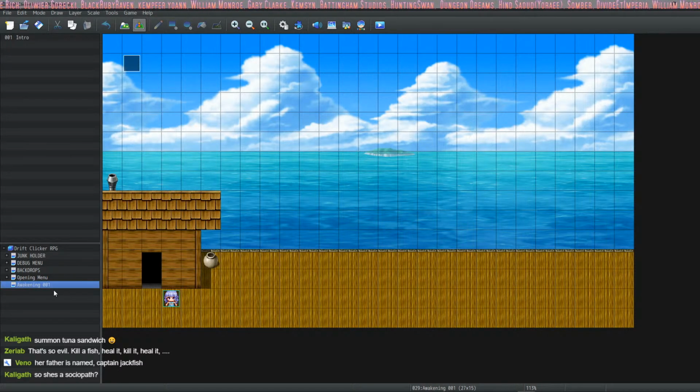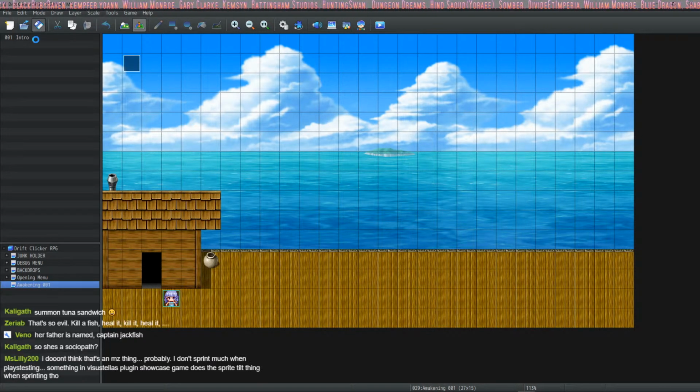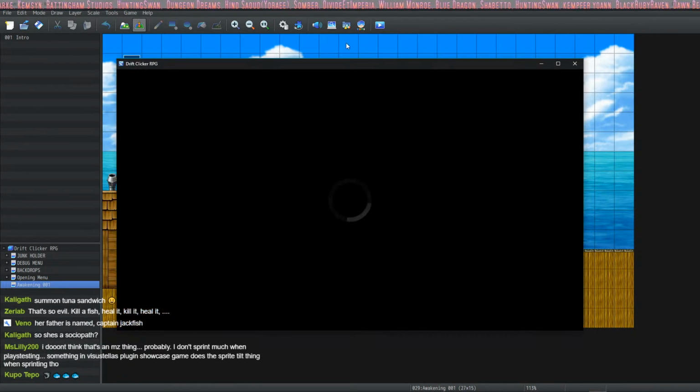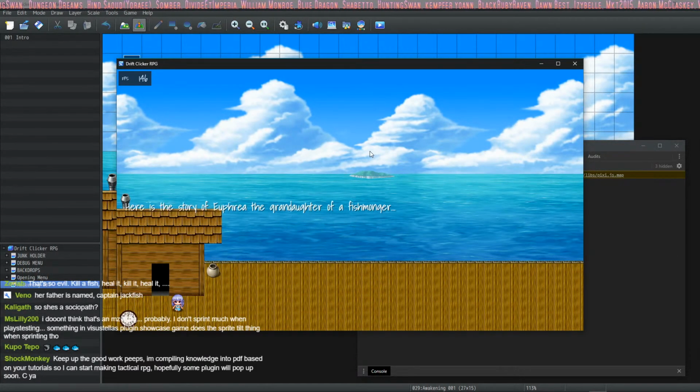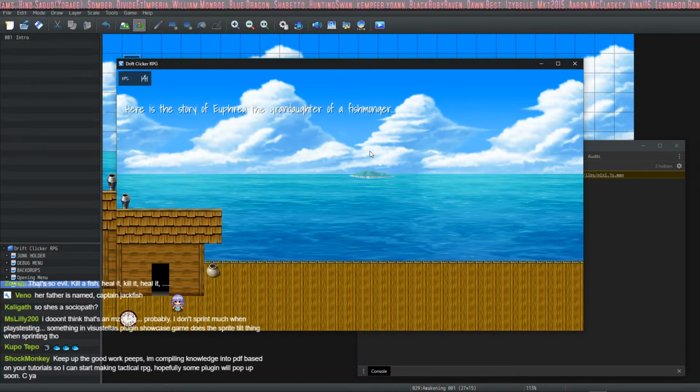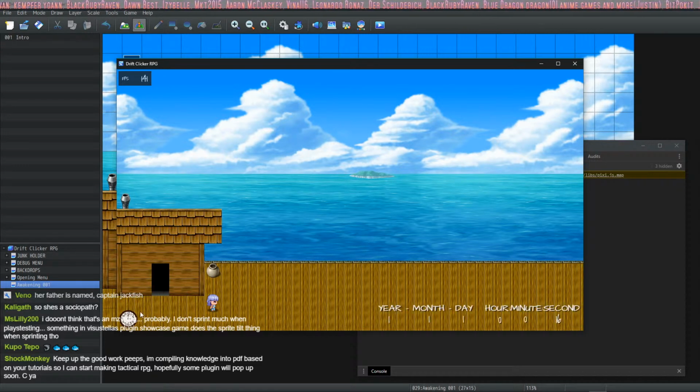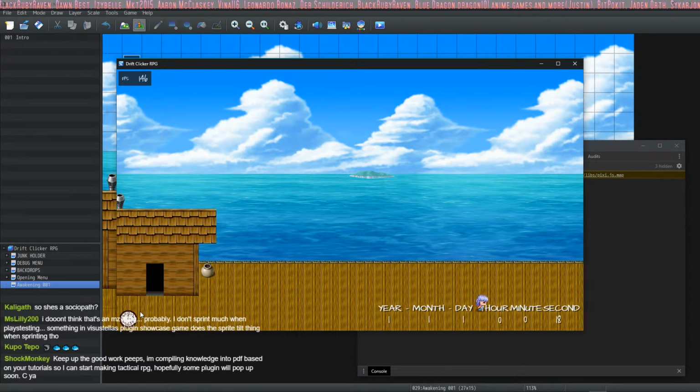This is map 1. Here is the story of Euphraia, the granddaughter of a fishmonger. And that's it. Then boom, you're on your adventure. It's good to go now. And you're like, what do I do? Well, we're going to turn on buttons and click stuff. You have a time system that just starts going. Yep. And that's basically it.